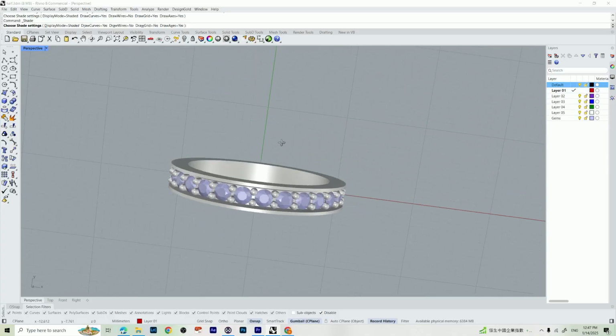I can teach you how to use Rhino 8, but I cannot teach you how to be creative. In my previous video, we made an eternity band ring, but what if we want to make a half eternity instead? In this video, I will show you how to do it and also build some shared prongs.